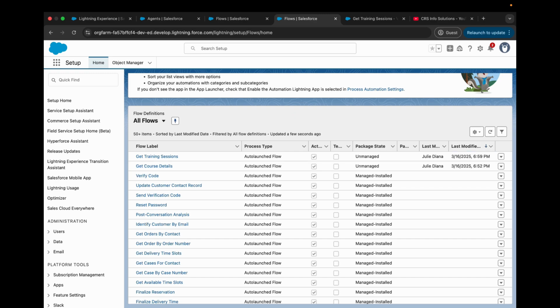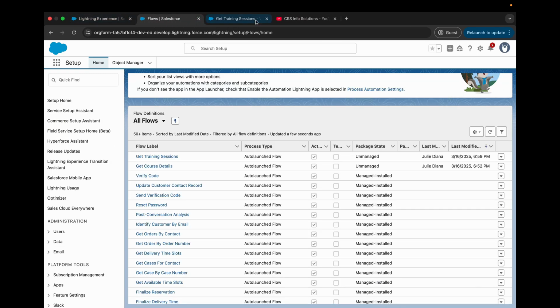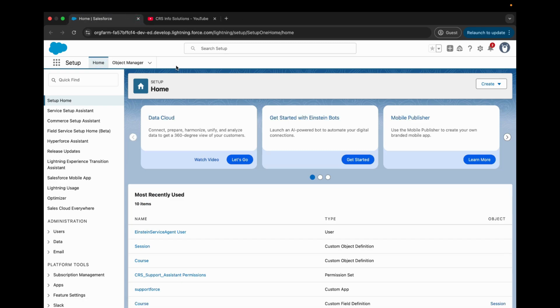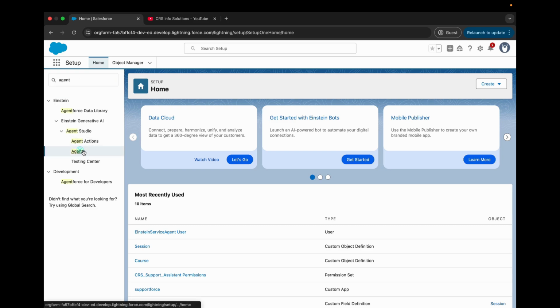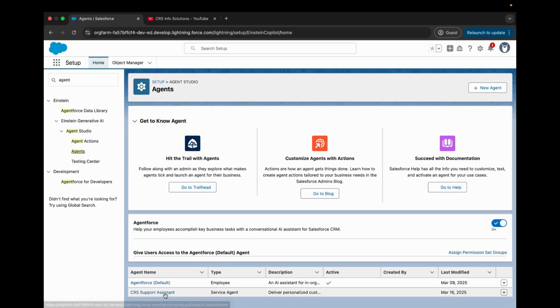So great, now that we have our two flows, we can add those flows as custom actions to the agent. So I'm going to close these tabs, and we will just need to go to the setup again, because otherwise you might get lost with all the tabs that I had in here. In the quick find, we are going to look for agents, and then click on agents. And we are going to look for our CRS support assistant, click in the menu option, and click on open in builder.